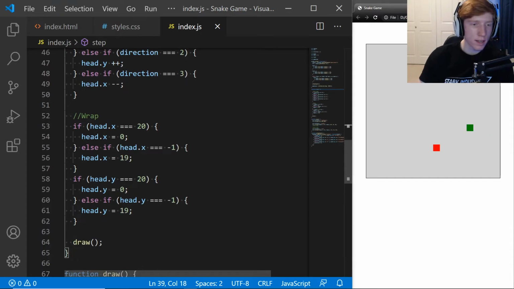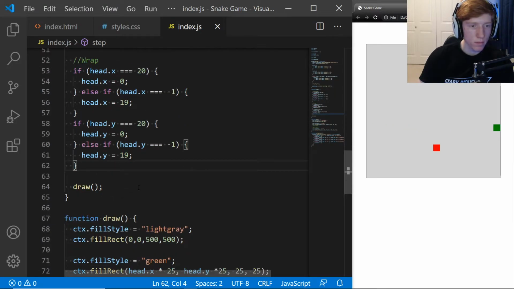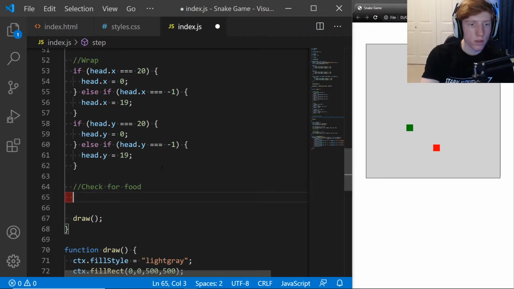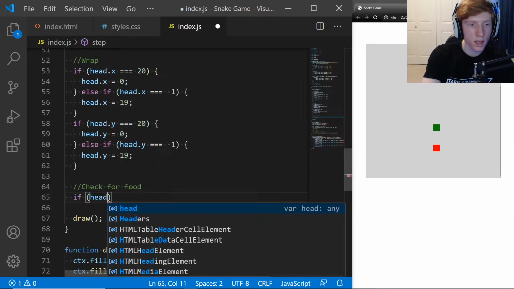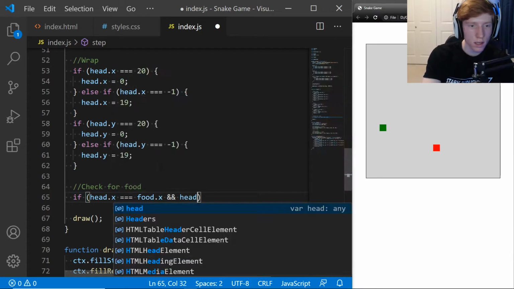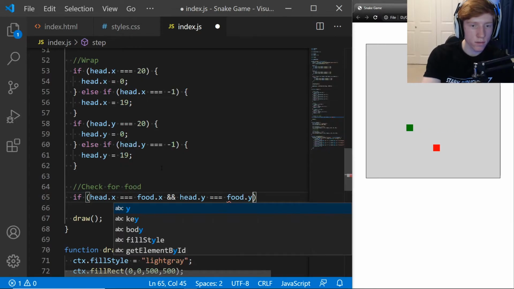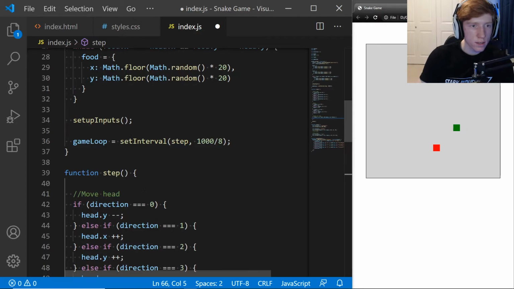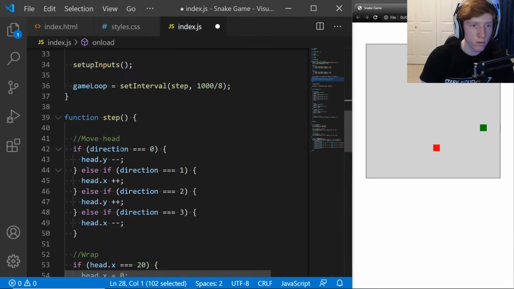If we want it at the end, I don't think it really matters, but okay. Check for food. So we're going to say if head.x is equal to food.x and head.y is equal to food.y, then let's move the food first of all.